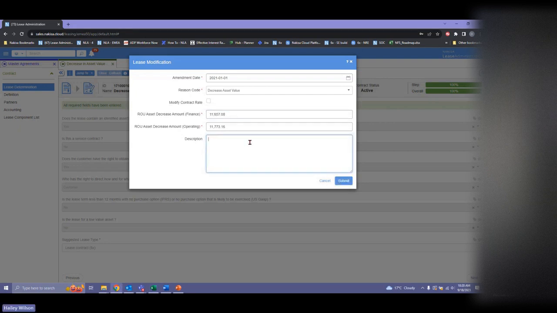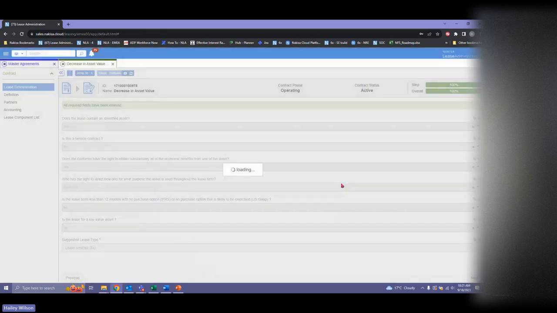For my description, I will enter September office hours decrease in asset value. This field is optional, so it is up to you if you would like to enter any information on the lease modification you're performing. When we click submit, our contract is going to go into draft state. We'll just give it a minute or two.